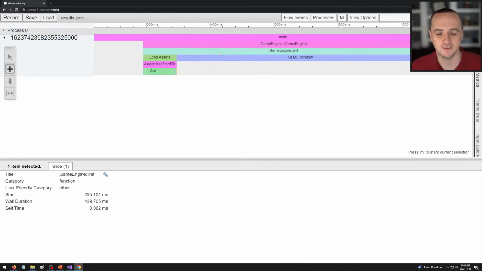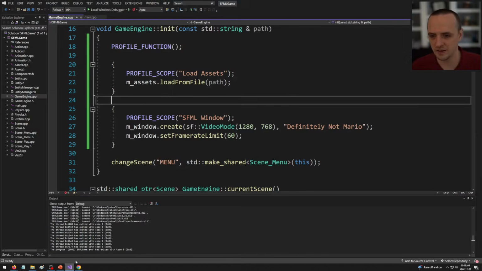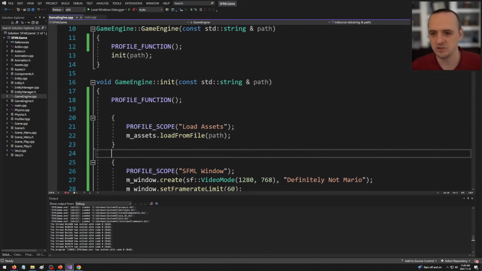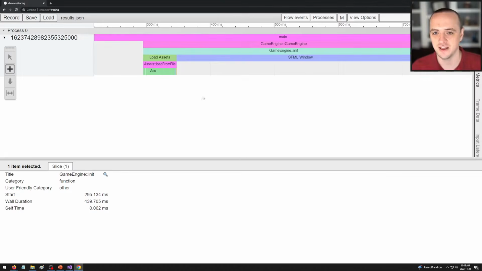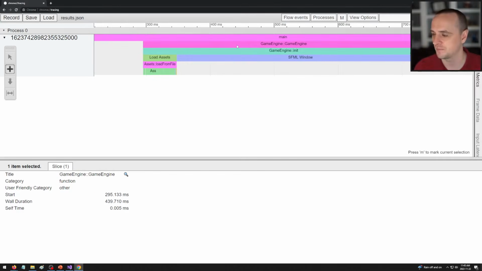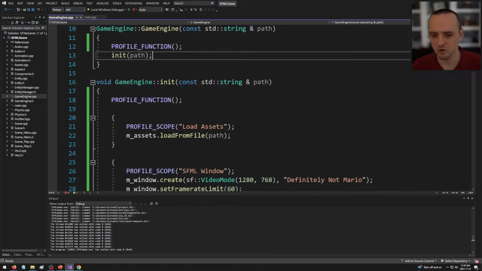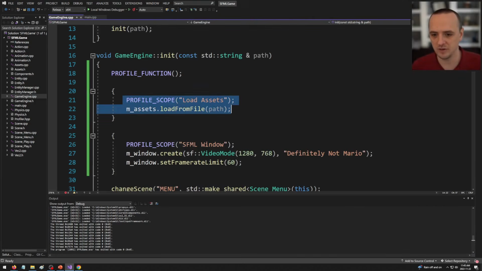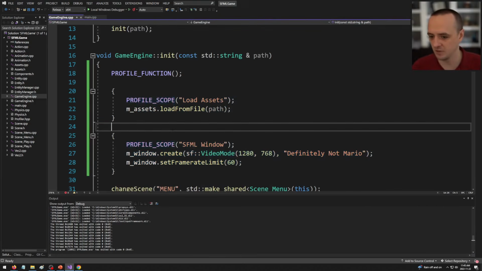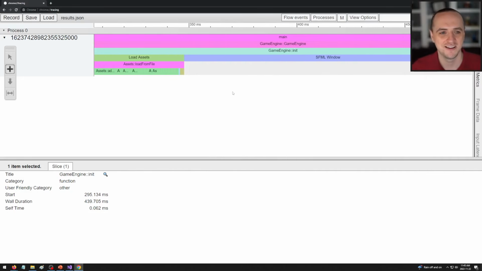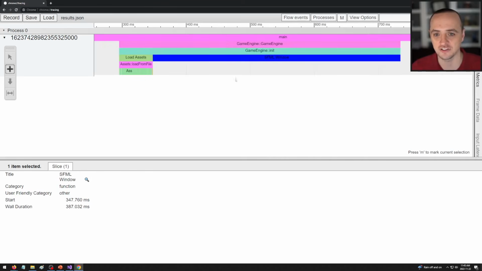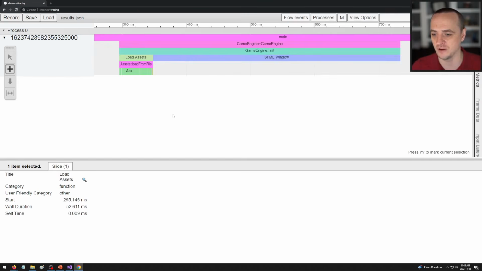It turns out that the initialization, let's go back and look at game engine. Game engine, well, the only thing that happened was init. So yeah, it makes sense that init took all of the time of the game engine. Within init, though, what was I profiling? I was profiling the loading of the assets and the creation of the SFML window. If I look in here, you can see, oh, wow. You may not think this. You'd think the loading of the assets took the longest, but it actually took longer to create the SFML window than to load the assets.